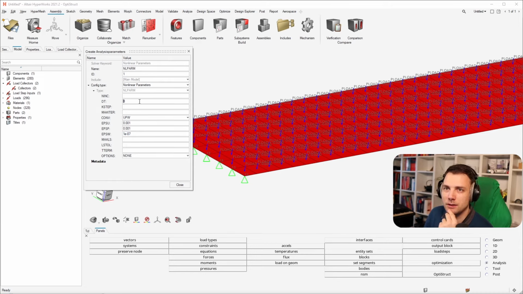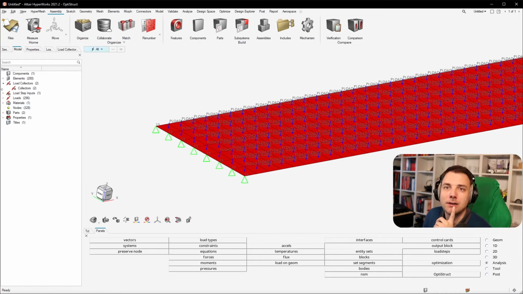Alright, so dt equals 0, that's also the standard value. There are different ways of defining your time step. You could choose to specify a number of increments, or you may also choose a number of time steps or time increments, which is the delta t, and you can also specify a number of maximum iterations, but we will go with the default values. All right, so we have created our load step inputs here.